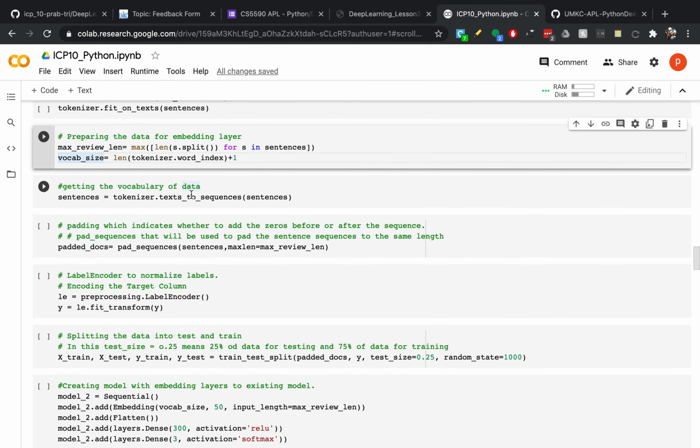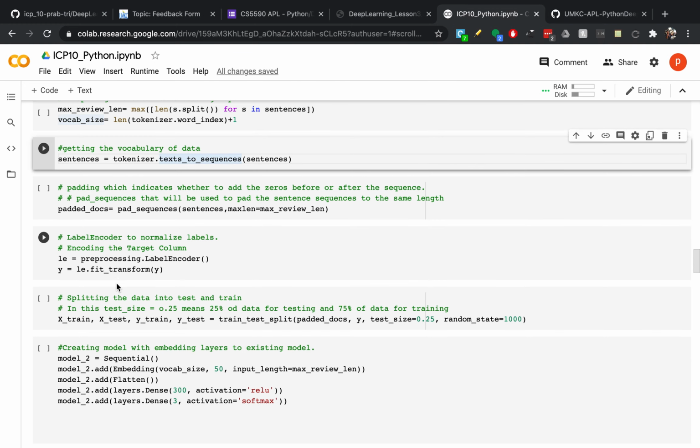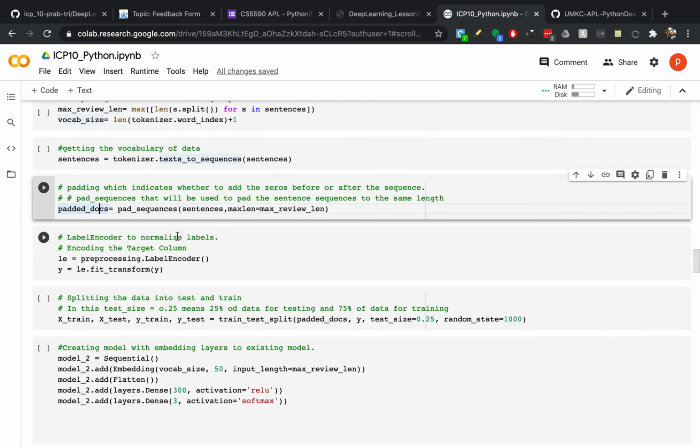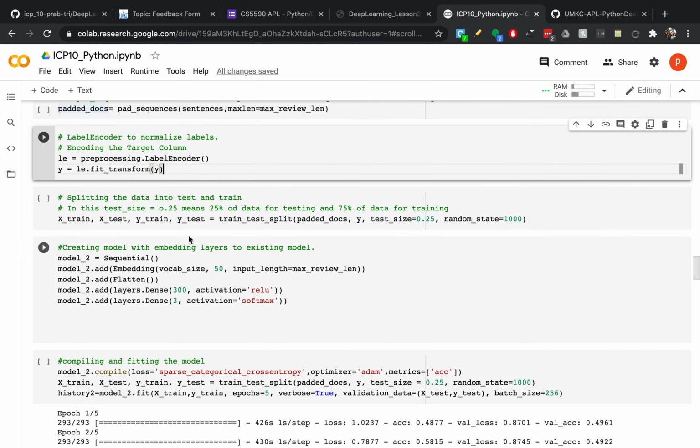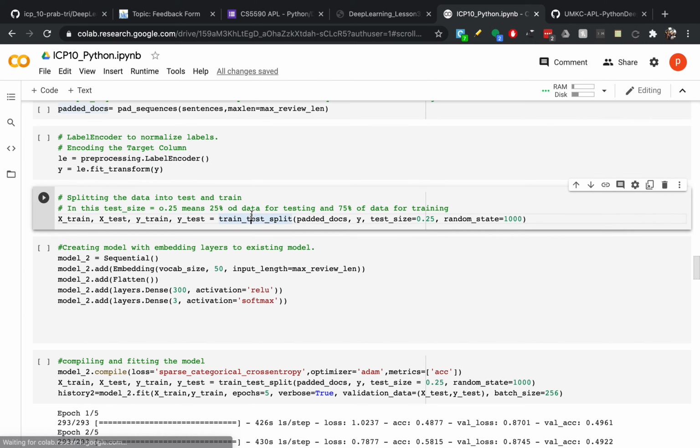Then in this case we don't have to change text to matrix. In this case we have to change text to sequence, and then we have to pad the docs. So if any record is shorter than the maximum length, then we have to pad it. Padding will happen with 0, so we add 0 so that all the inputs will have the same length. And here we are doing the encoding for the target, and here we are splitting the data.